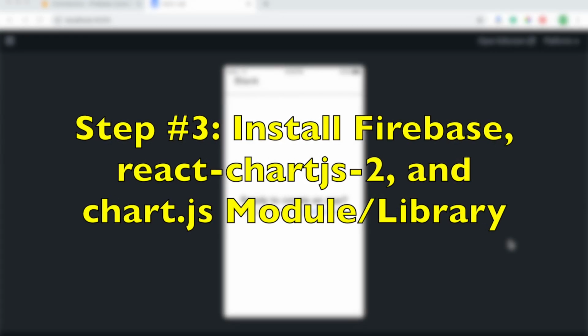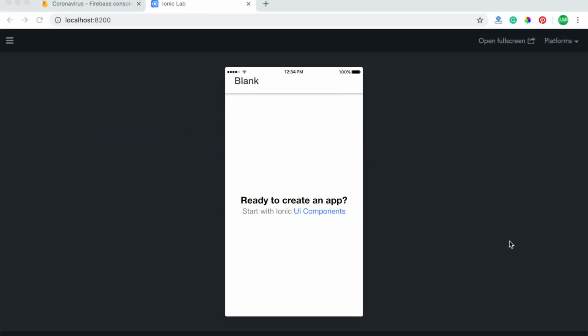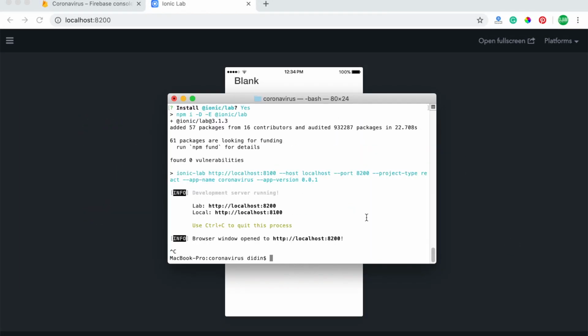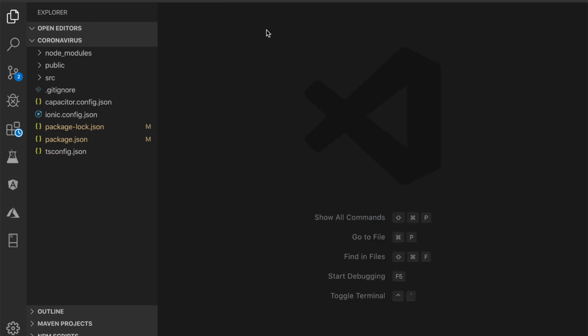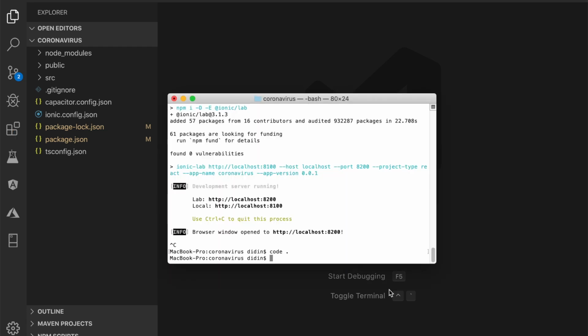Step number 3. Install Firebase, React Chart.js 2, and Chart.js module or library. Start your IDE or text editor, then open this new Ionic 5 project. To use VS Code, just type this command inside the new Ionic 5 app folder. We use the Firebase module to access the Firebase real-time database. The Firebase module is available as an npm module. For that, type this command to install the module.